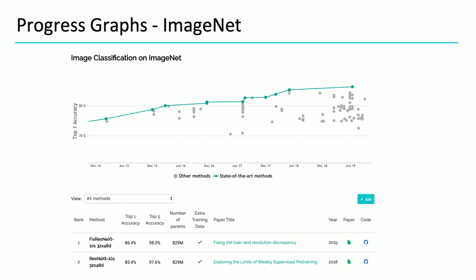So here is one well-known task, image classification on ImageNet, and you can see what the state of the art is, but you can also see what kind of progress we made over time. On the x-axis is publication date, on the y-axis is performance, and each of these dots is one method. And for each of them you can click, you can get the paper, you can get the code, you can get the results to compare with other datasets as well.